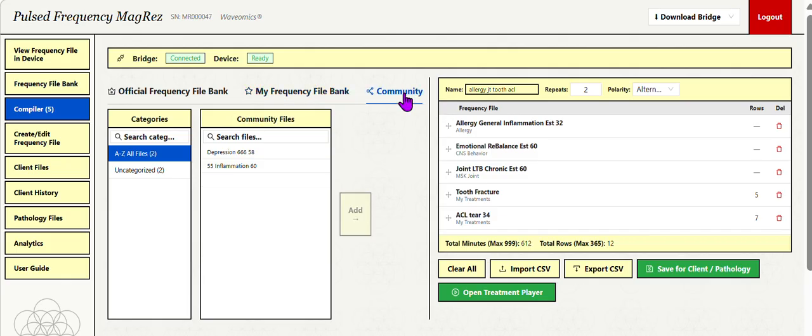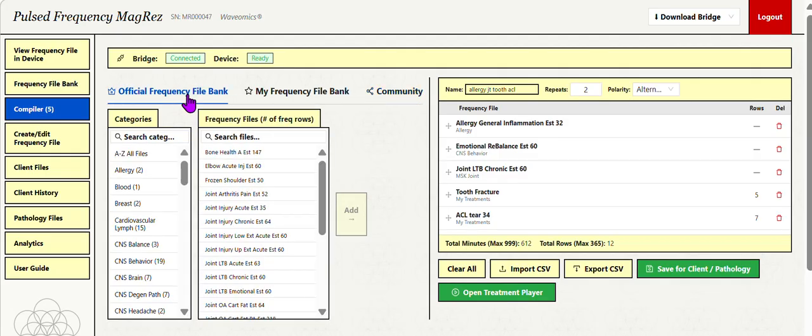We have a community button here. This is if I wanted to share different programs that I've built, people can come in here and look. But basically, that's all it is for the compiler page. Our program's running in our Magres, and we'll see you in a minute.